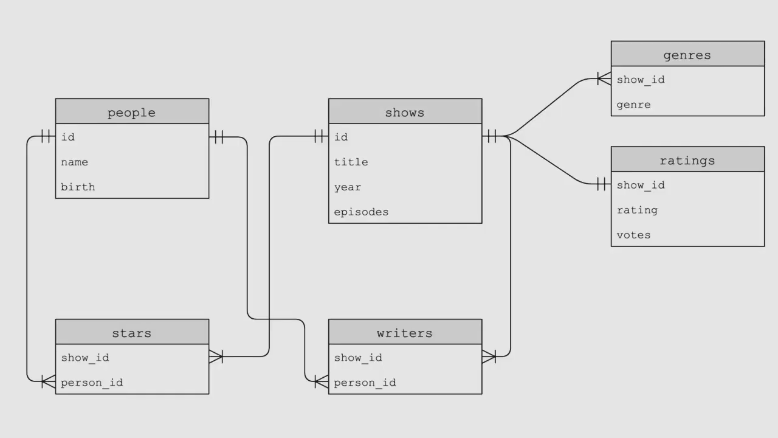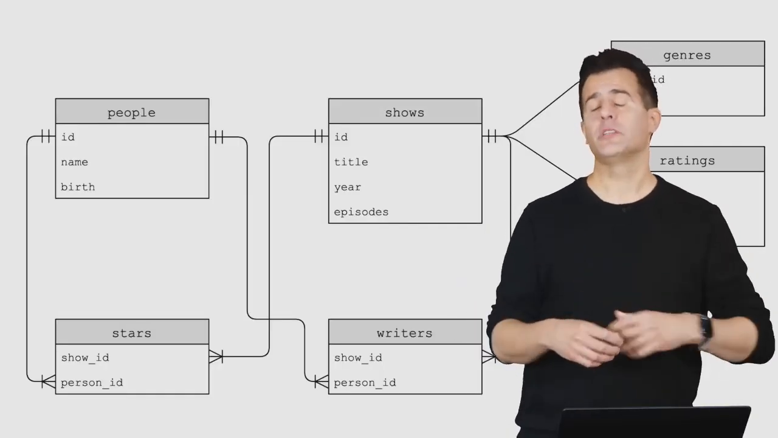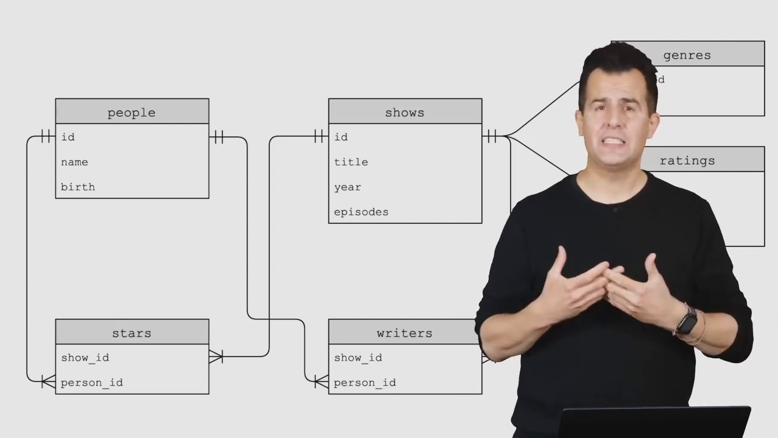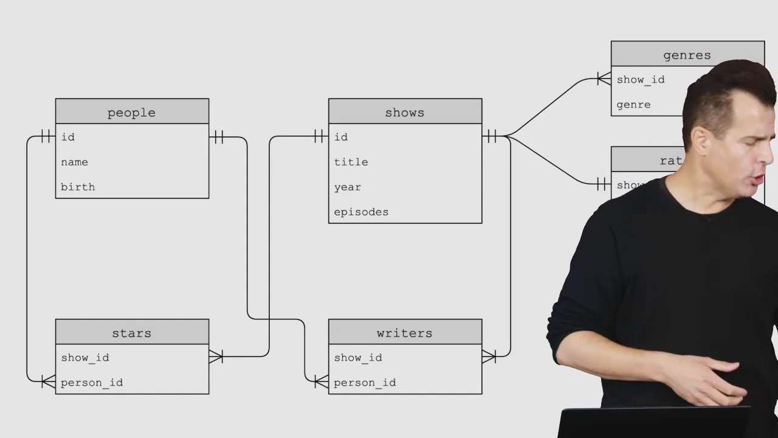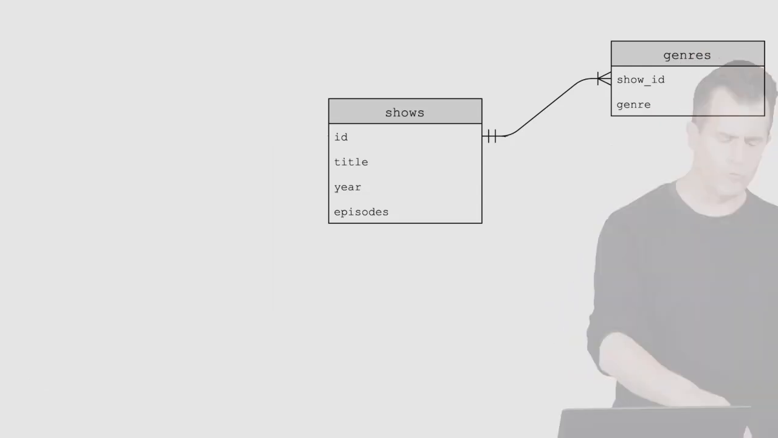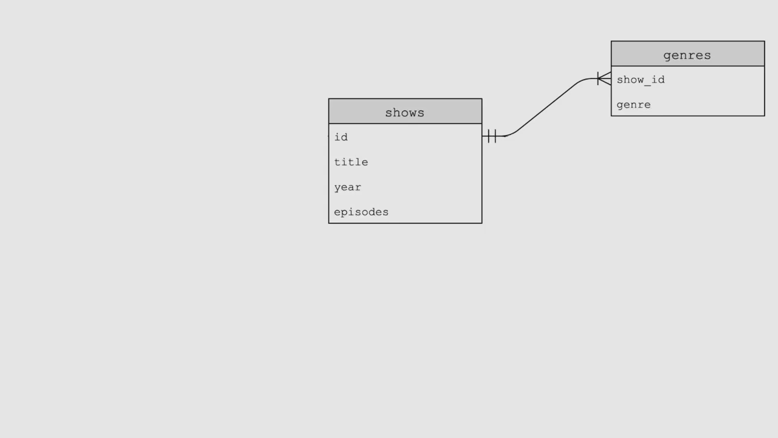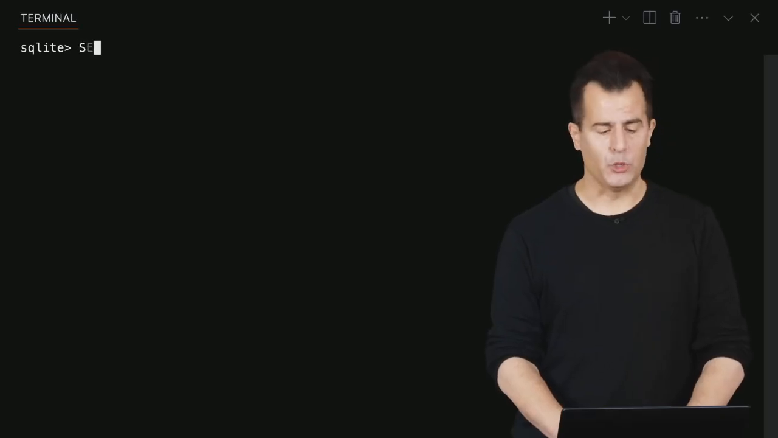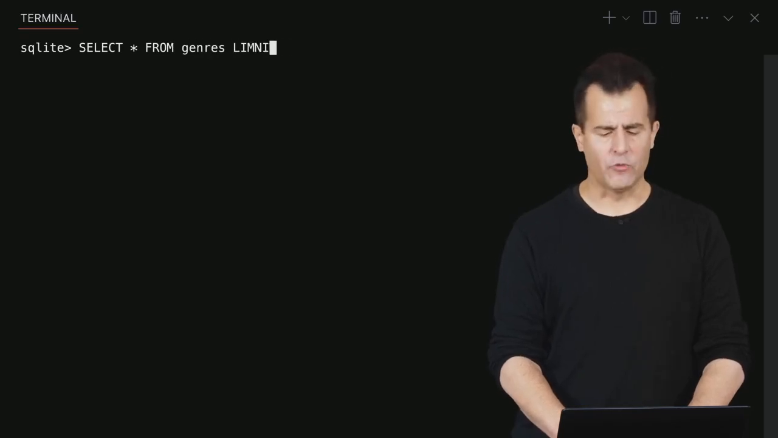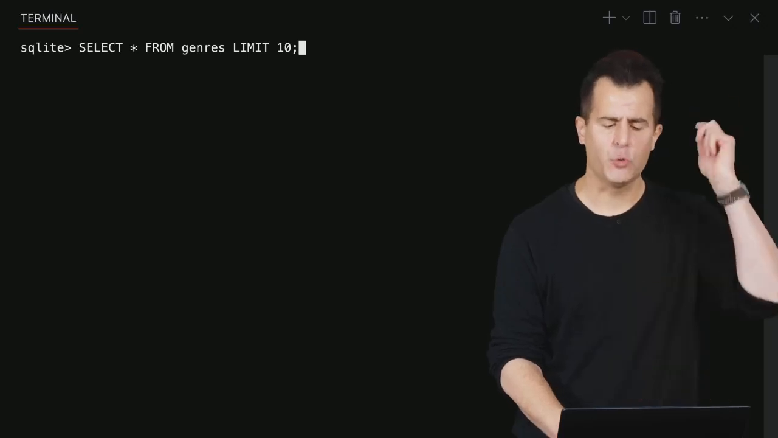So let's return now to the schema for the entire database, focusing not just on the shows table and the ratings table, but a few others as well. In particular, why don't we focus this time on the genres table, which describes whether a show is a comedy or a drama or something else along those lines. So let me go back to VS Code here, and let me go ahead and wrap my mind around this new table. So select star from genres, and then let's just limit 10. I don't really care about everything that's in this table, just want to get a quick sense of it.